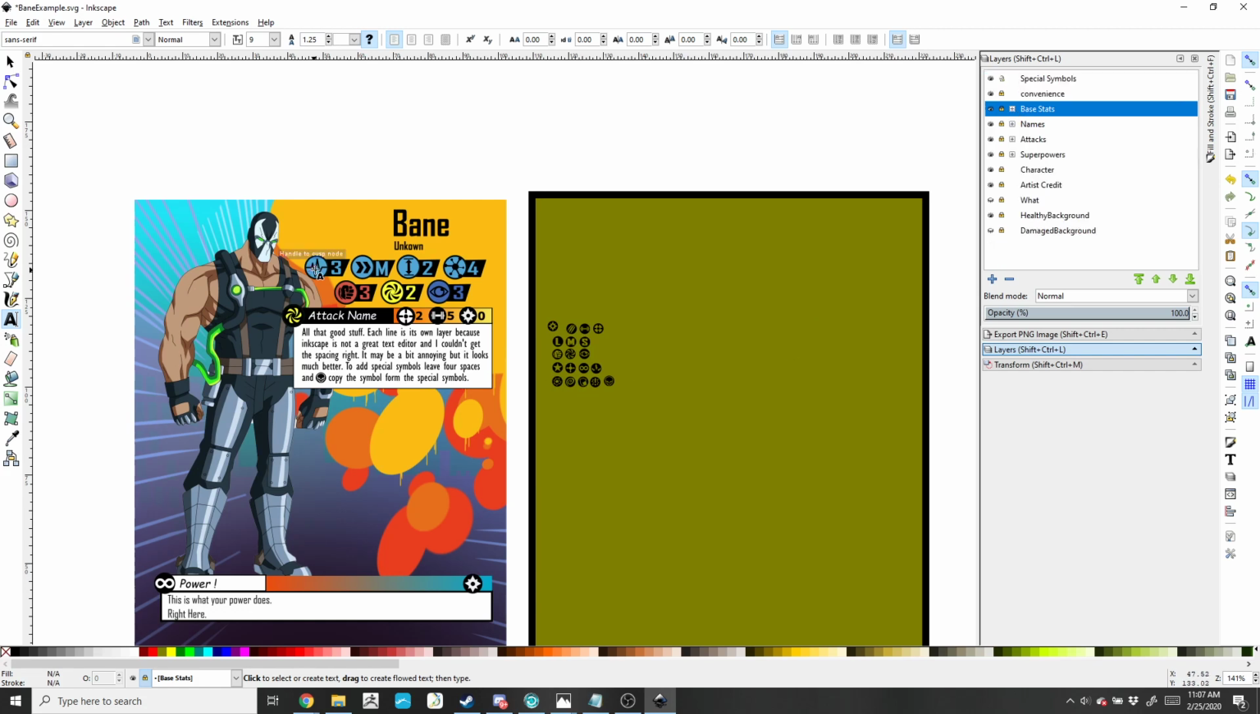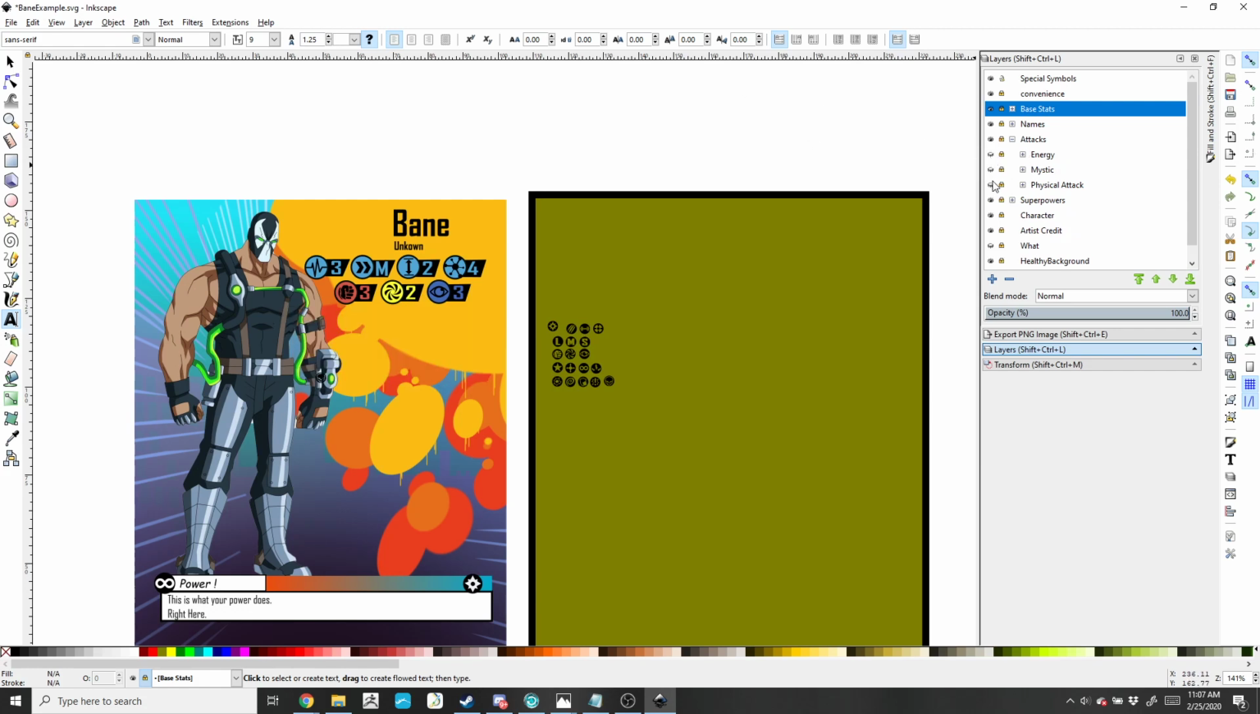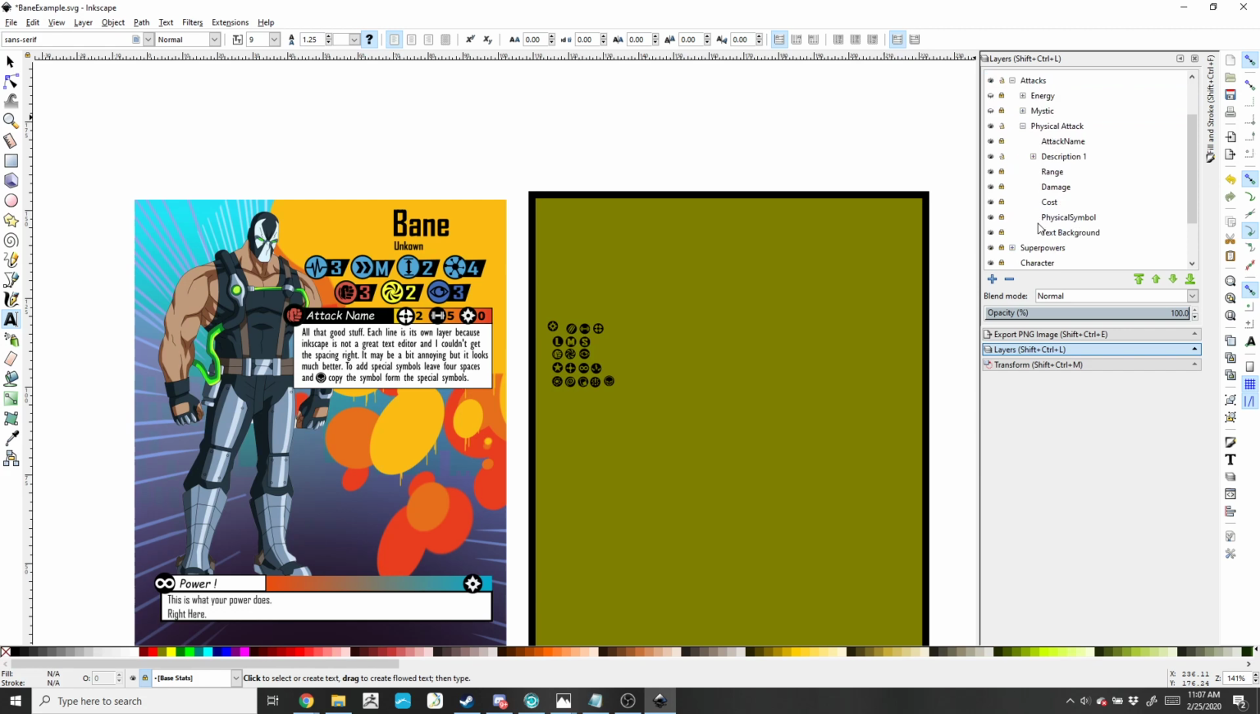So once you have the threat that you want, the height that you want, size, all of these, you can go ahead and move on to your attacks. So right now, energy is visible. I probably don't want that. I probably want physical, so I'm going to hide that energy and show this physical attack. If I want to edit that, I'm going to need to unlock the entire attacks folder. So if I unlock that and then unlock physical attacks, now I can manipulate this.